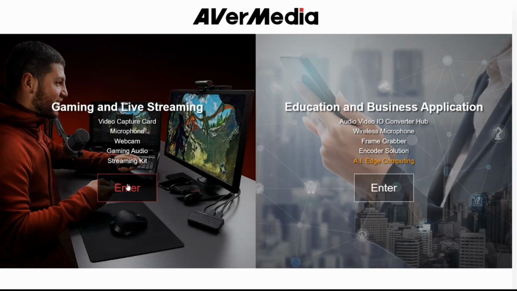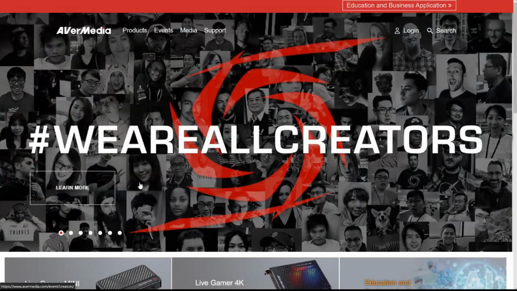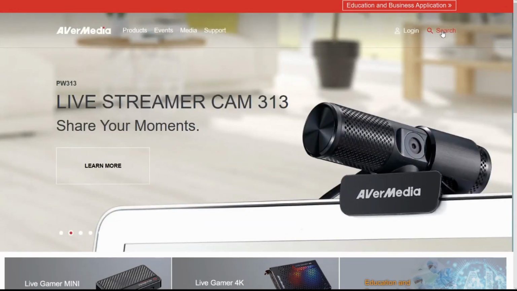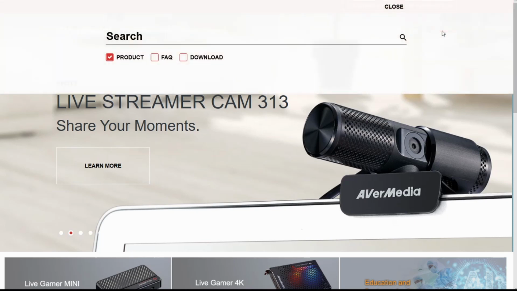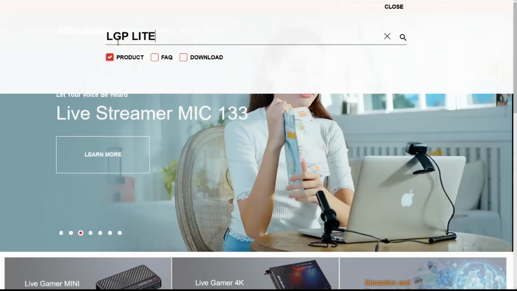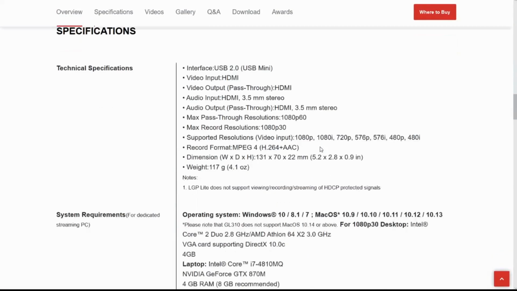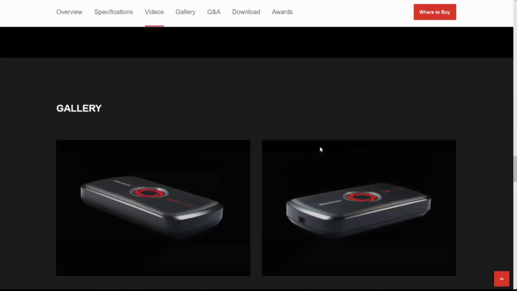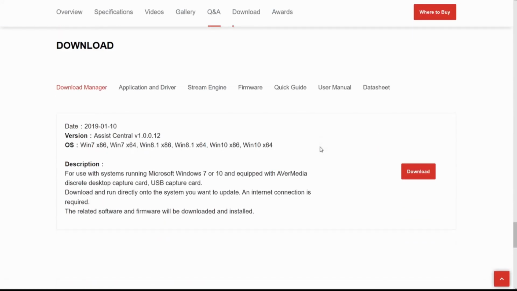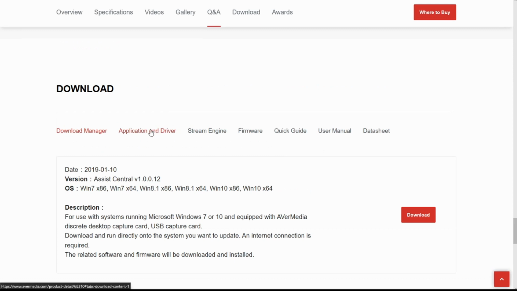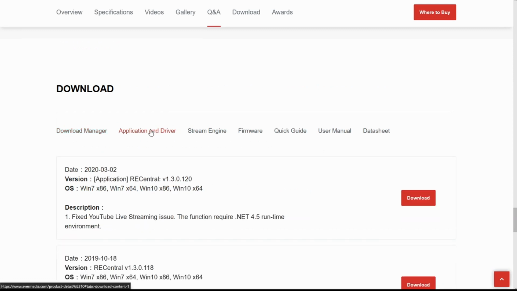Enter the gaming and live streaming section. Click on search and type in the name of your device. In this case, it's an LGP Lite. Once you're on the site, keep on scrolling all the way down to the bottom until you get the download section. Now click on the application and drivers section.